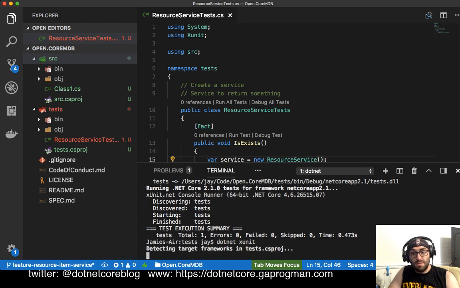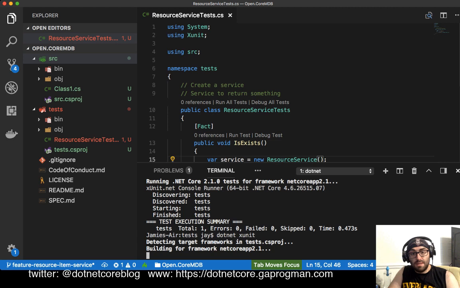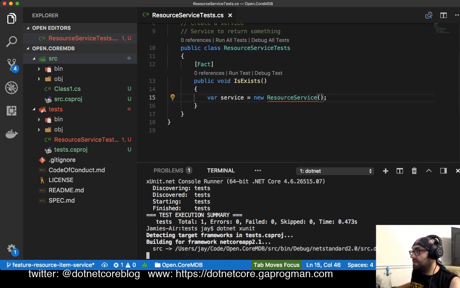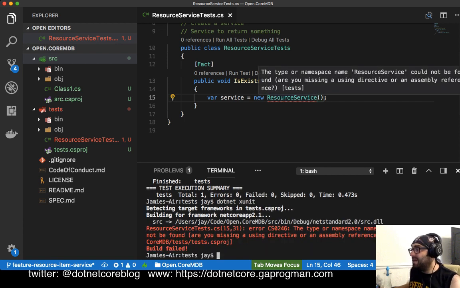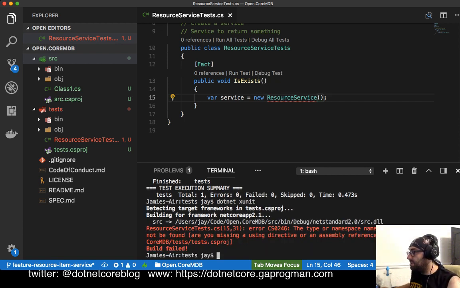Now we'll just give it a moment to catch up. So it's building the things. It's going to try and figure out what a resource service is. I'm already seeing it in the IDE. There we go. The type or namespace resource service could not be found. Are you missing a directive or assembly reference? We're not, but that's our first test has failed.